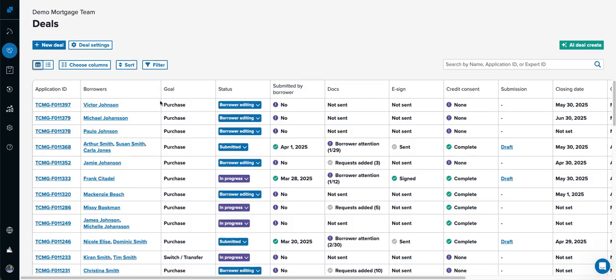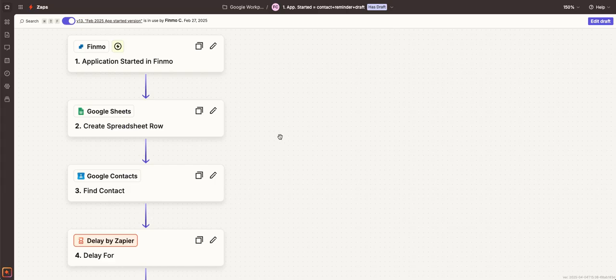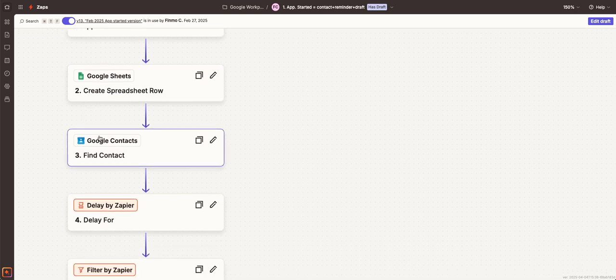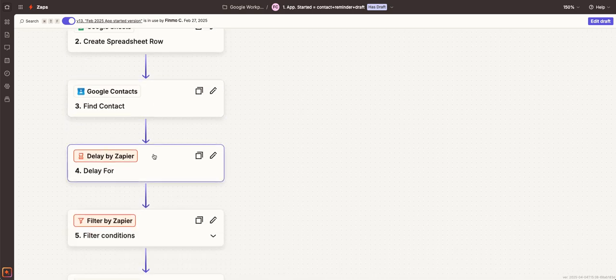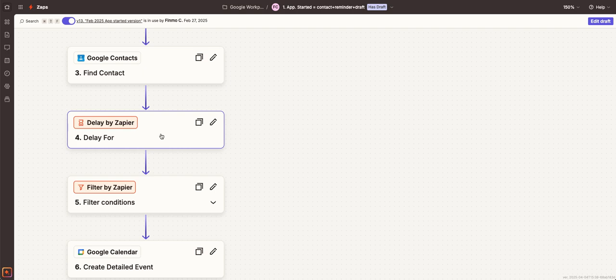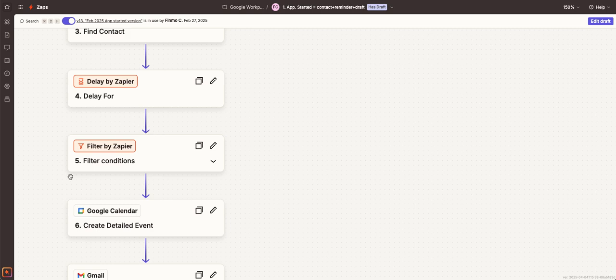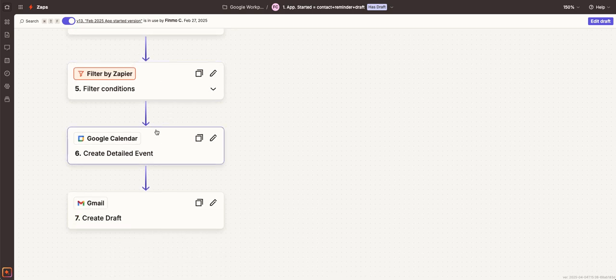So in Finmo, I have started a brand new deal for Mr. Victor Johnson. Perfect. As in previous videos, I have shown you how, when a client starts an application, you can do a number of different tasks. You can create a spreadsheet row. You can look for a contact and create a contact. And then you can put in your internal delay, whether it's 12, 24, or 48 hours, to wait to see if the client has submitted it, and then create a calendar event so you can follow up with that deal, and then create a draft email coming from your Gmail account.